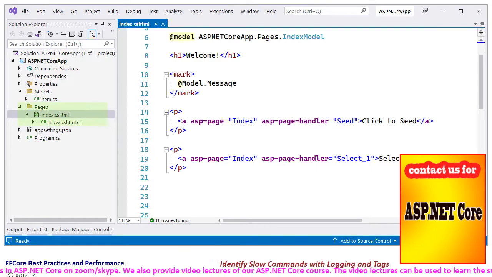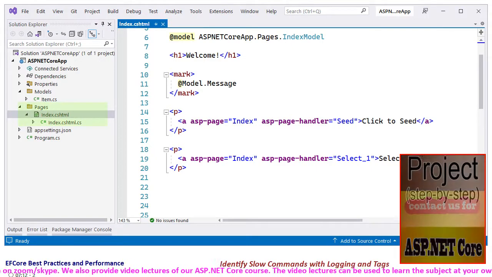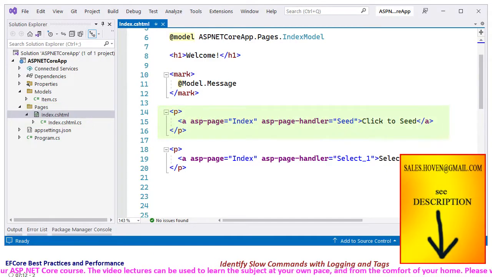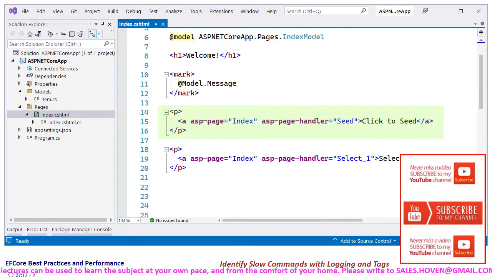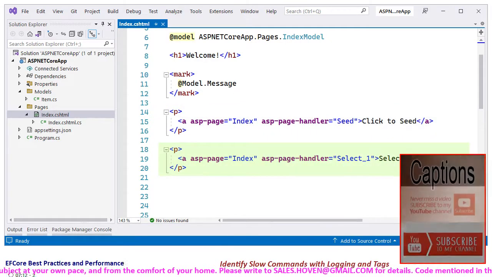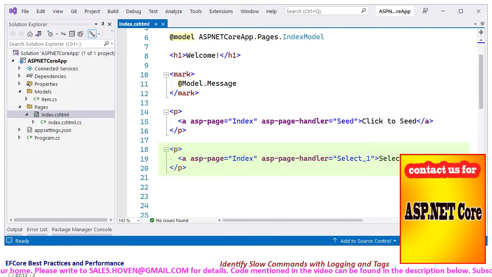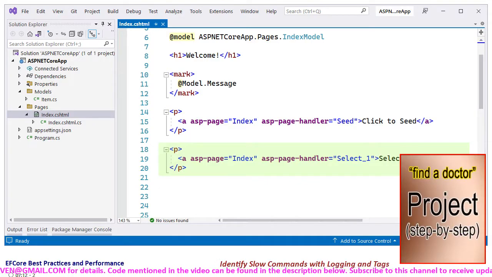Open the Solution Explorer and locate the Index.cshtml file. Double-click and open it. Recall that we already have a link called Click to Seed for seeding the database. Add an action link, an anchor link called Select All Items, just next to it so that we can click it to run a select query. This link is connected to a handler called Select_1.